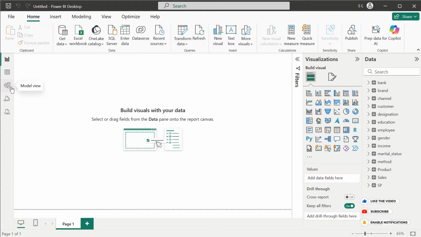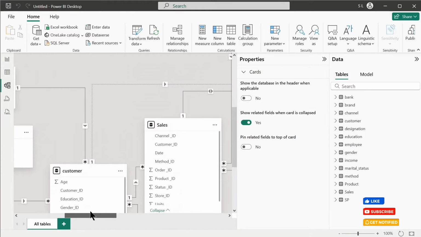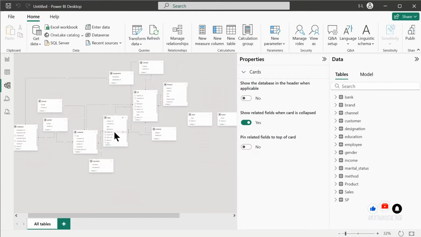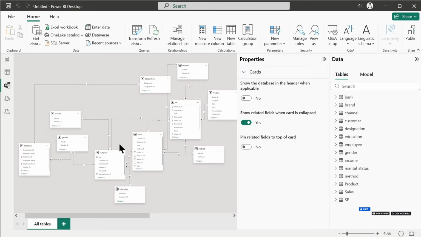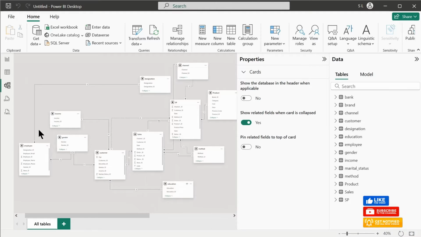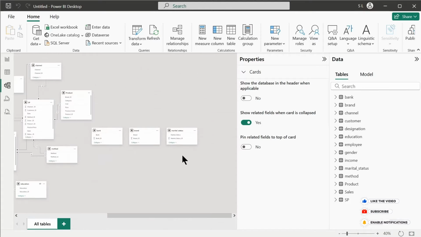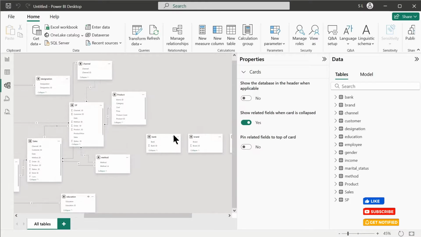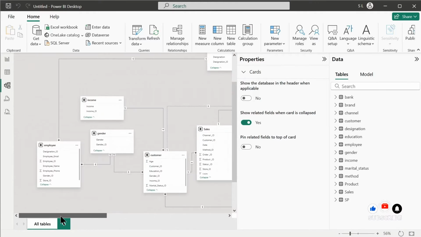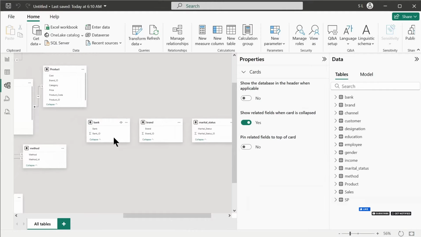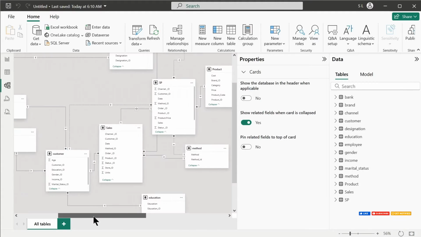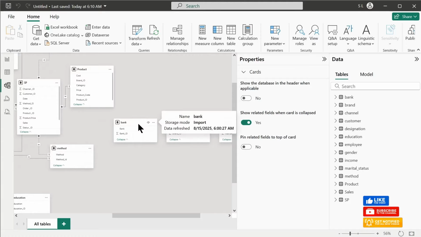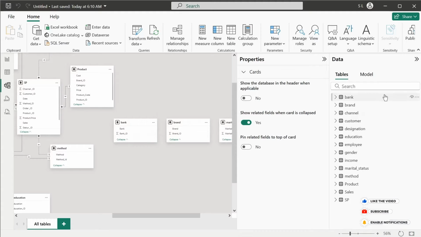So let's click on the model view and here you go. As you can see, all of the data modeling or most of the data modeling has been performed automatically on its own before even we open the model view. Only few tables are left for us to connect to other tables. So let's see if we can create these relationships manually. So the bank table was supposed to be connected to the stores table, which we either forgot to import or which was not imported due to some reason.